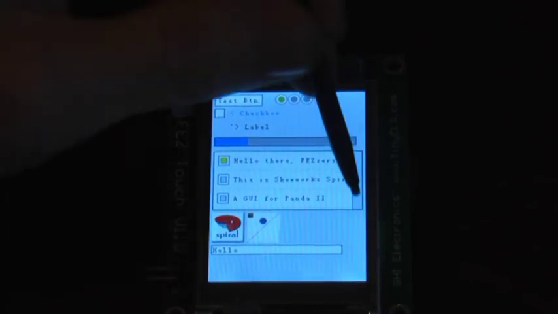However, it can be pretty neat. So there you are. I hope you've enjoyed Skewworks Spiral.